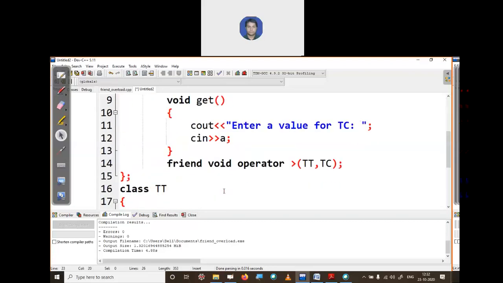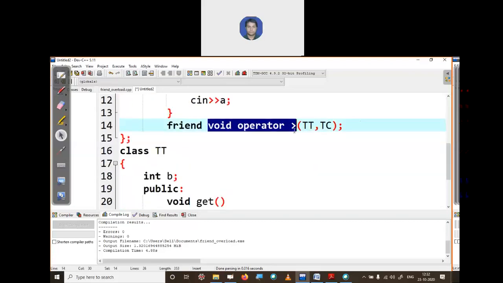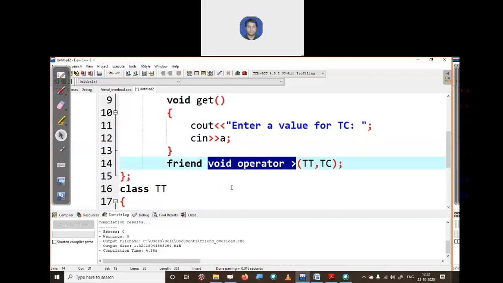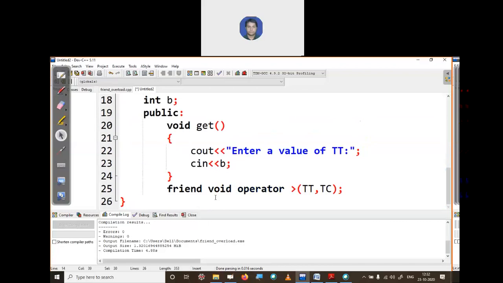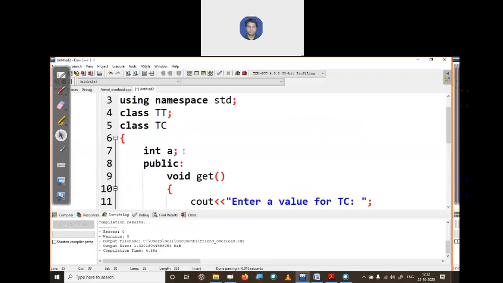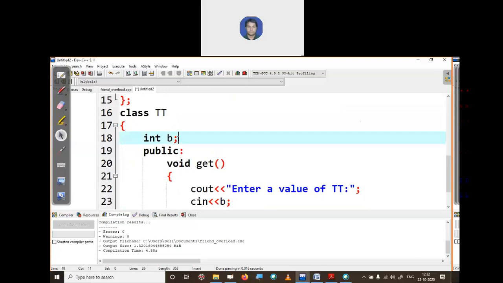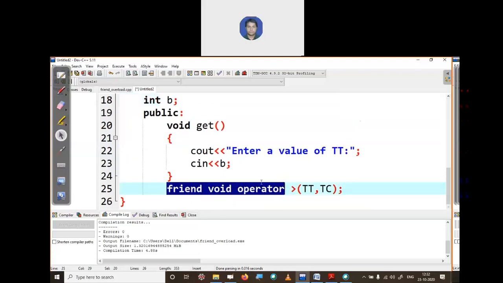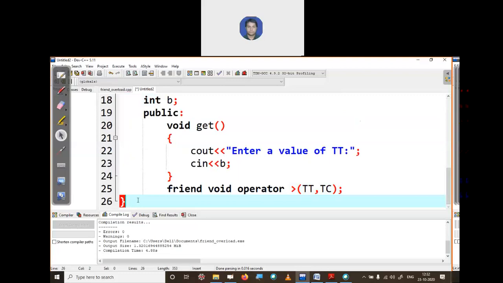So now we have a common friend. This operator overloading is common to both classes we have declared. So this is a function which is common for both TT and TC. Now this friend can access both the values A and B. A is private, B is private. Private data cannot be accessed from outside if it does not belong to your family, but this is your friend. Now this friend can access your data A and B.